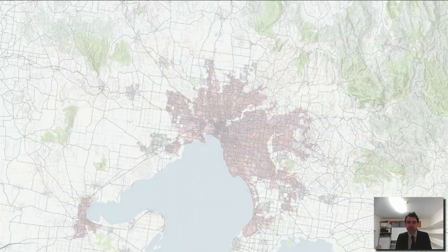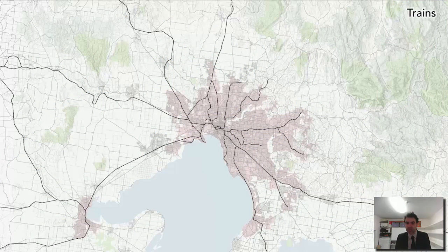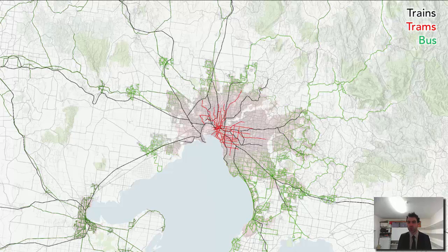So PTV have dished out a number of shapefiles on data.vic, the train lines bringing commuters into the city and back out again. There's the tram lines connecting the metro suburbs together. And then you also have the bus routes, particularly important in the outer suburbs and rural areas, and also they're quite useful getting from east to west in the city as well.